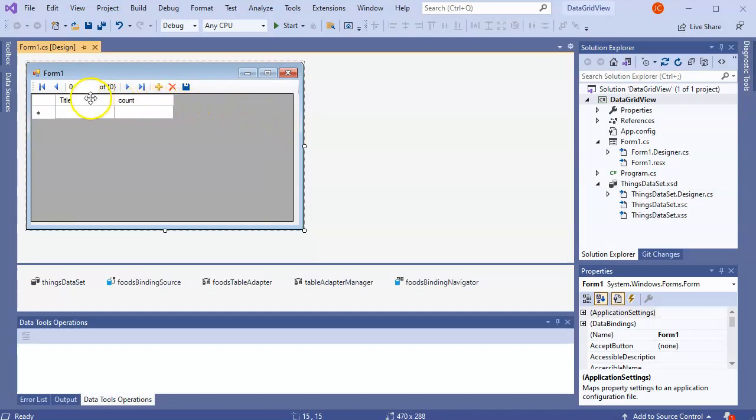You can also go ahead and modify the size of things, and you can even make it so your data grid view is read only if you want. But this gets you started on how to work with data grid views.